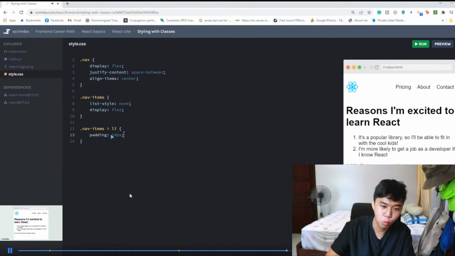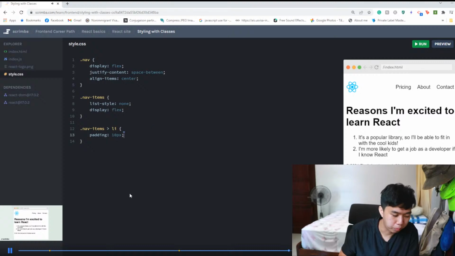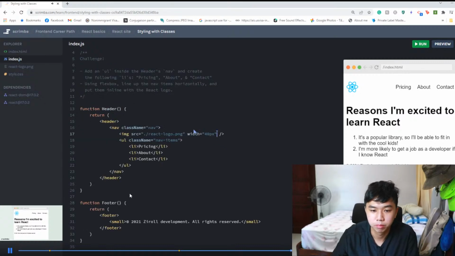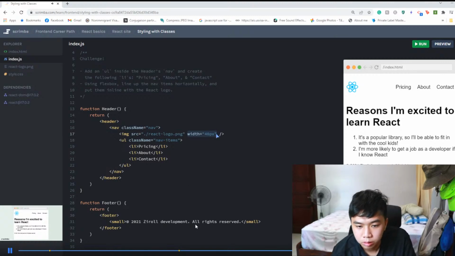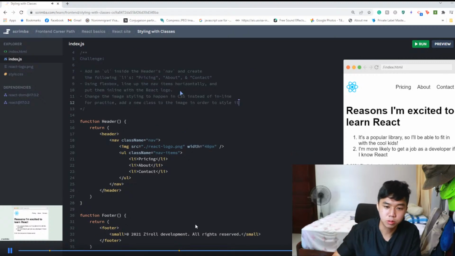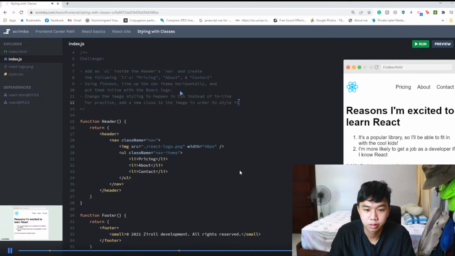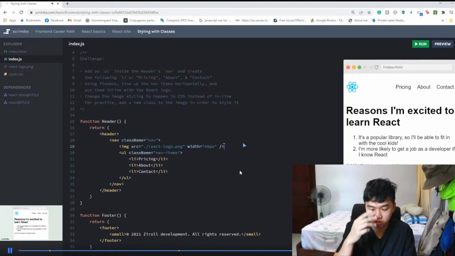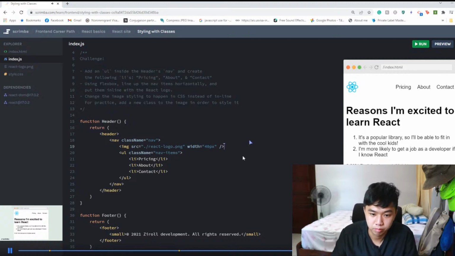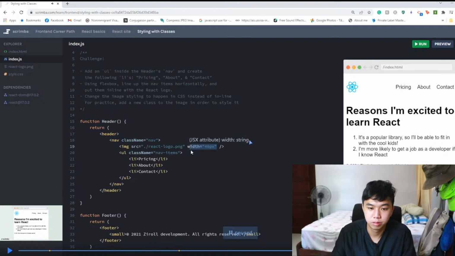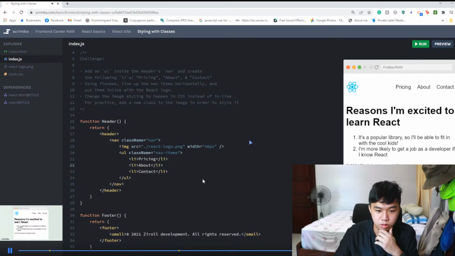Okay, that's looking pretty good. That could work as well. Now, my image is looking a little bit small to me. I want to make it bigger, but oh yeah, we added this width attribute. That's why it's not working. Now that we know how to style with classes, let's have sort of an impromptu third part of this challenge. Your task is to change the image styling to happen in the CSS instead of right here inline. And of course, for practice, let's add a new class to the image, just so you can style it that way. Pause the screencast and work.